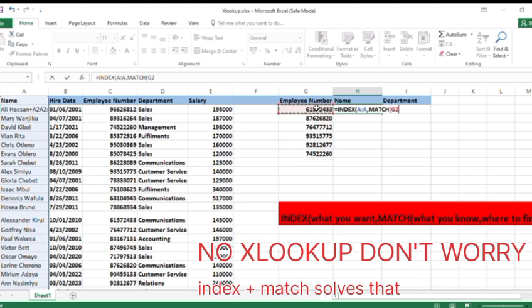So you don't have to find all these names again each and every time. Just click on the cell with the name Alexander, then double-click on the fill handle to fill in the rest of the names. Now let's return the department.